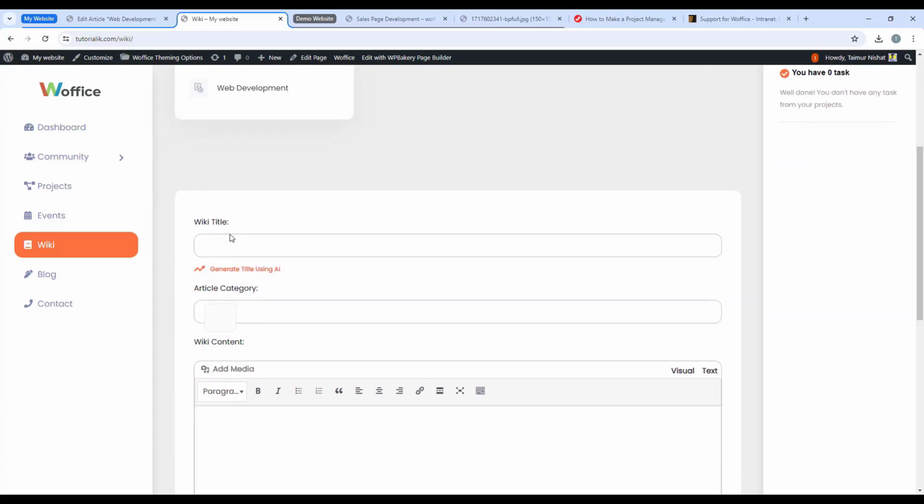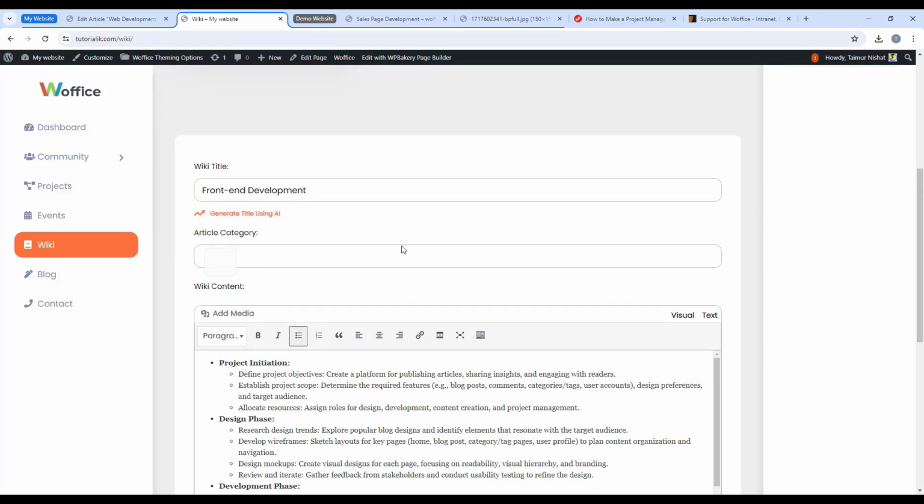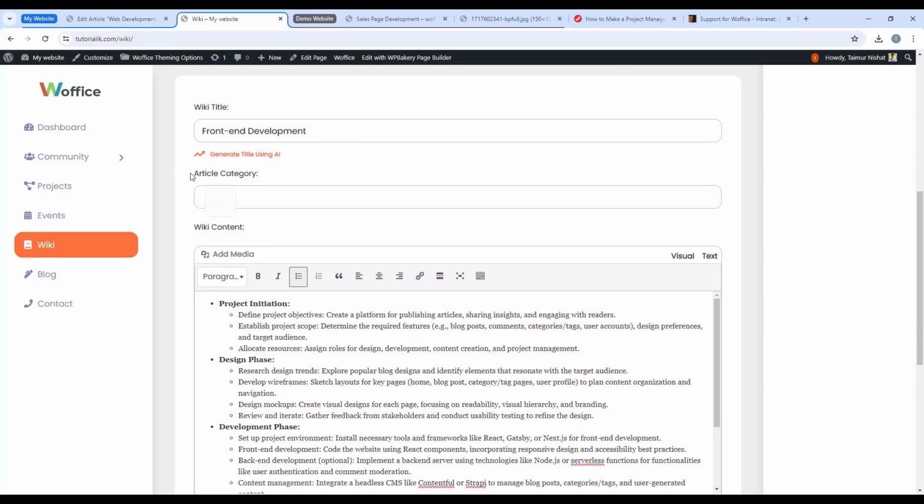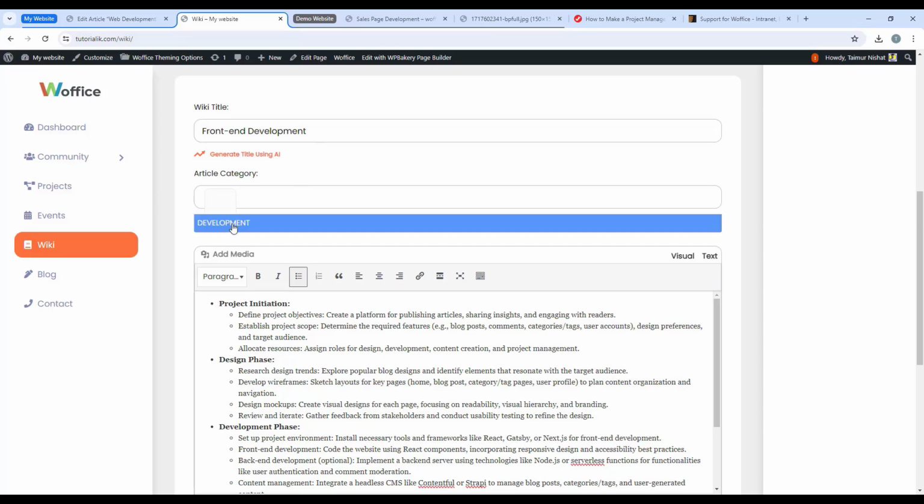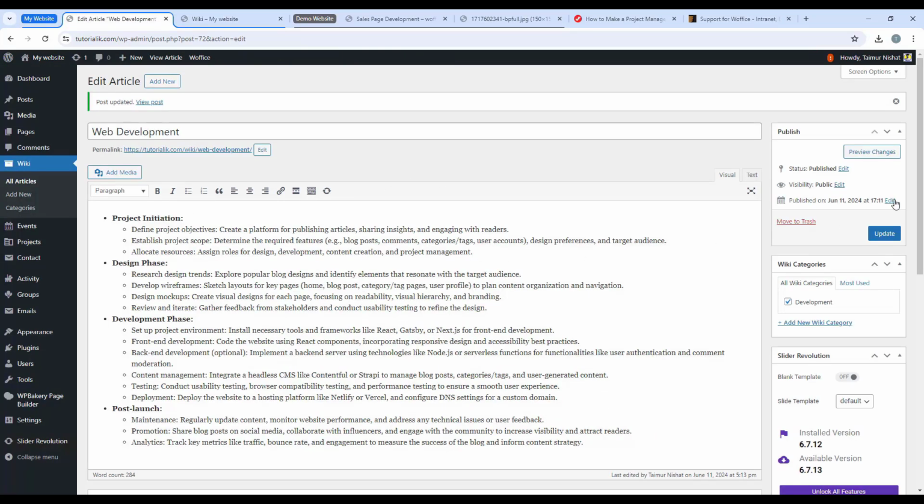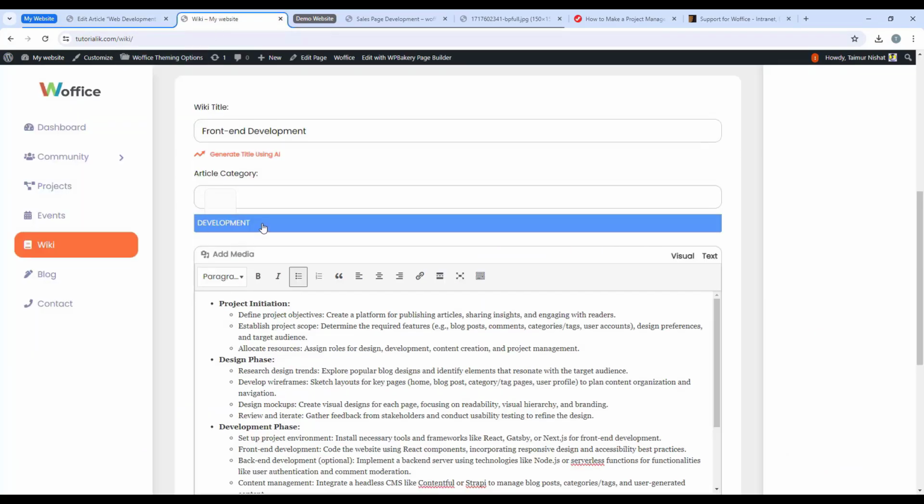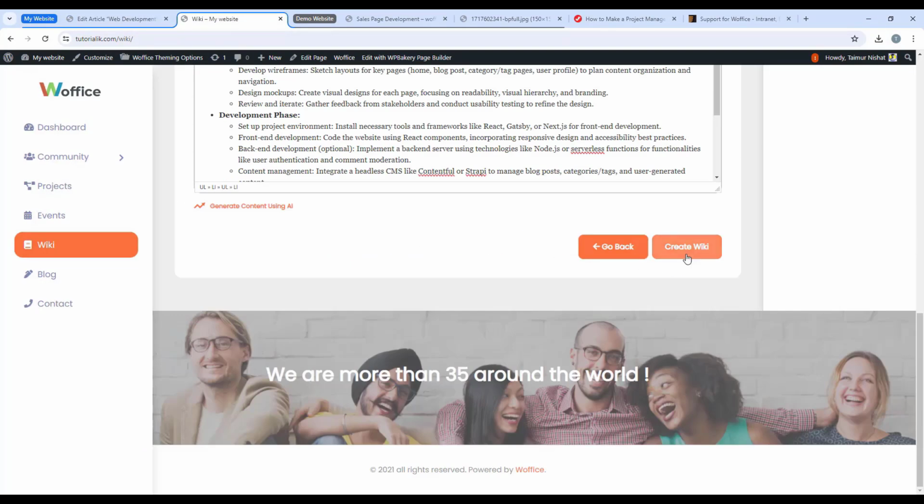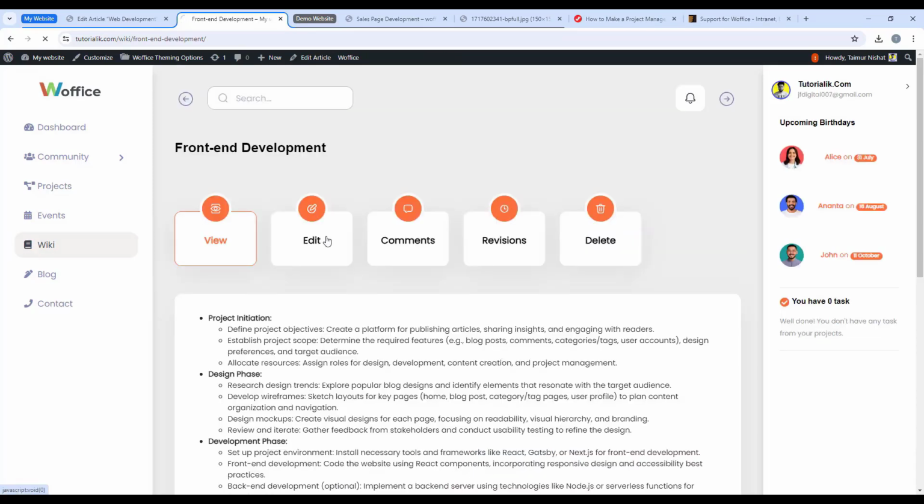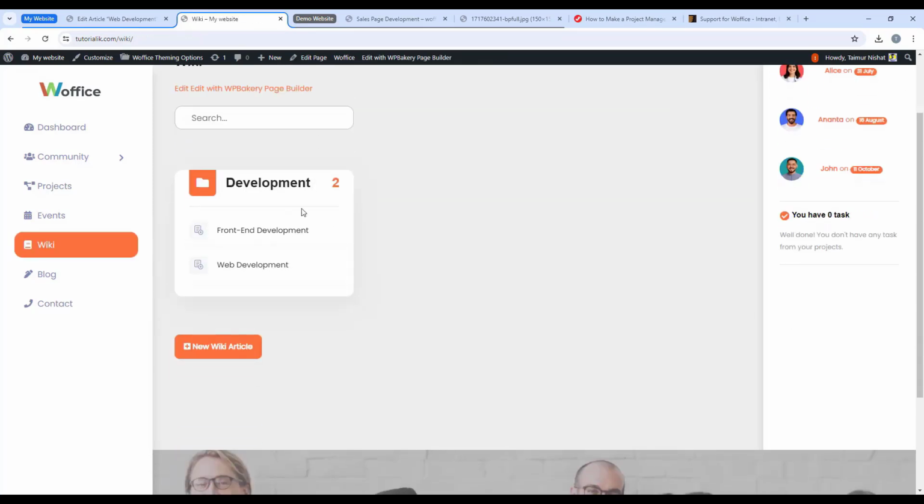So whenever anyone creates a wiki, like for this time front-end development. Now for the second time, they will be able to choose the article category right from here. As you can see, this development category is already created in the dashboard, so they can just easily select this and they can create the wiki. Alright, now as you can see, this is added under this development wiki.